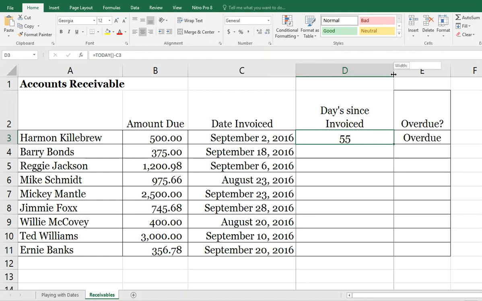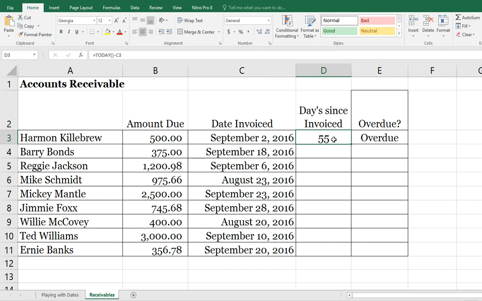Now I see that Mr. Killebrew's invoice was sent more than 40 days ago, and so therefore it's overdue and he deserves another invoice. I'll use my fill handle to copy this down the column, and then I very quickly get the results for every customer, how many days ago their invoice was sent, and then because of an if statement that I typed into column E, I know whether or not I need to invoice the customer again. I could not do this if dates were not numbers.